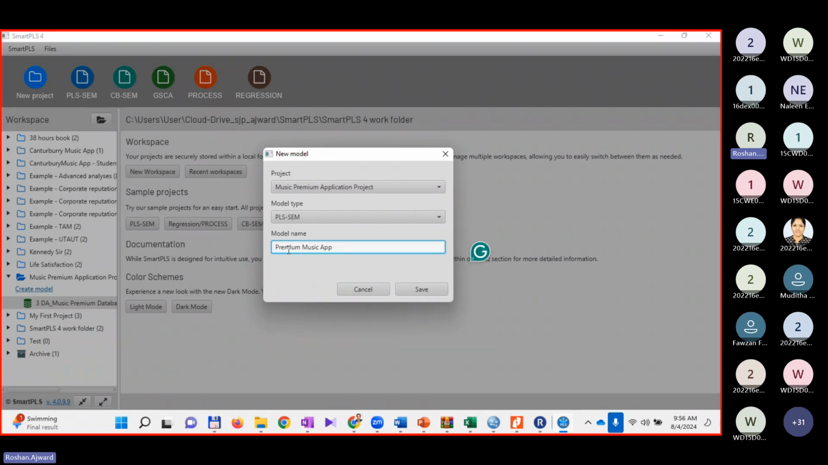Right. So what I did was I chose the model type PLSM and then I went to model name and gave some name. If you want, you can give your own name. No problem. Give some sensible name. Okay. And then you can press save. Right. You can see here. Press save.